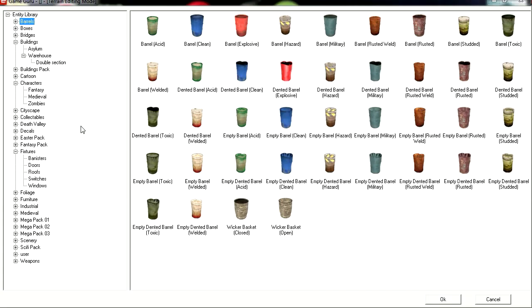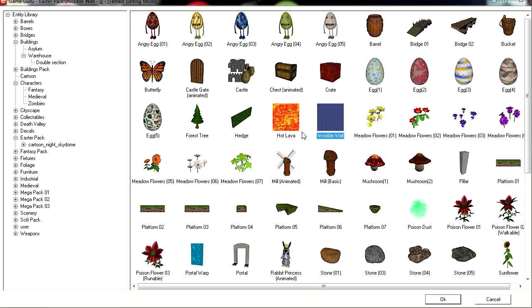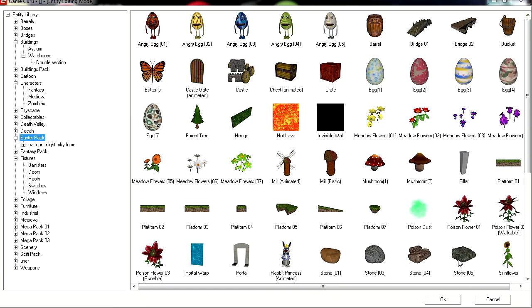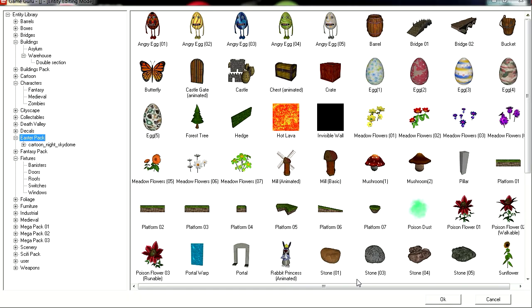Let me just add a few entities here. I think the lava is under the Easter Bunny pack. And there might be lava in another package, but I know this one has it. So let me bring in the lava. And let me see. Different kinds of rocks. I think that's all you need.